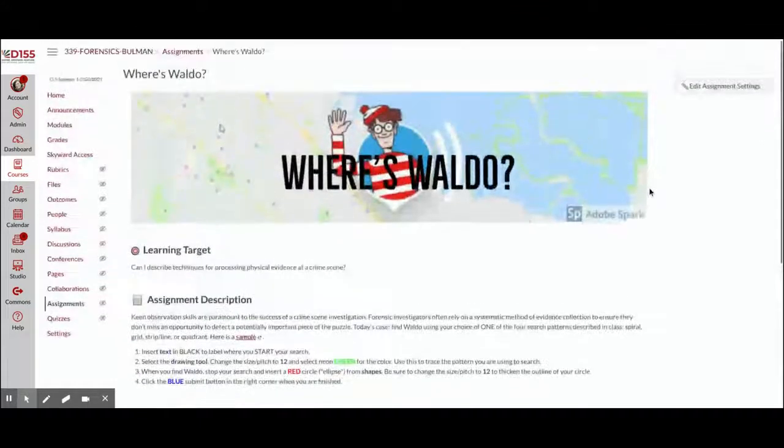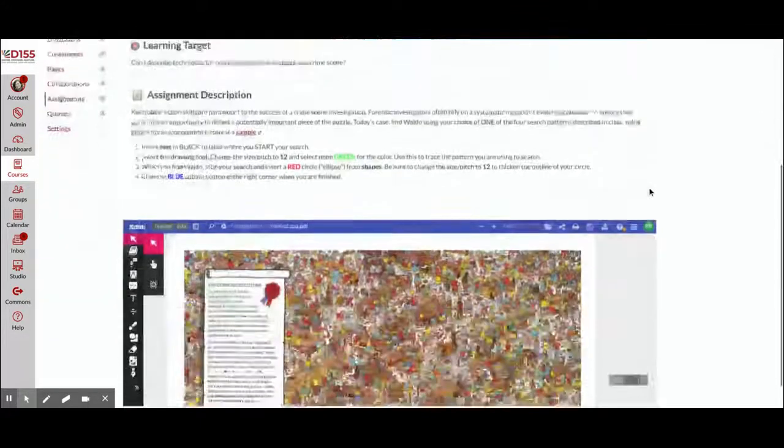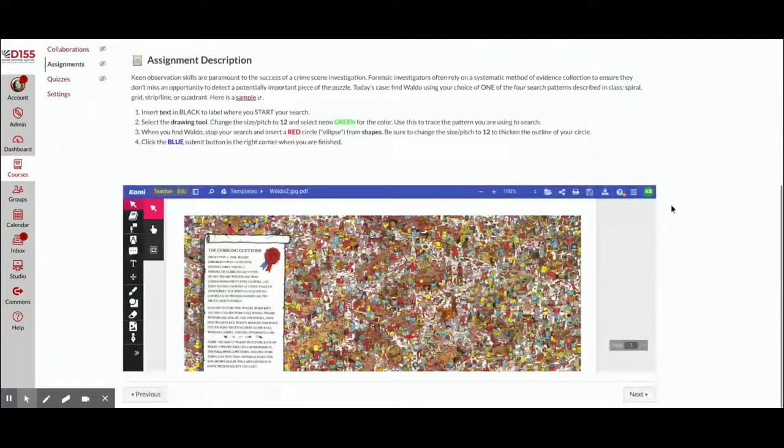There's no clicking out of Canvas. They don't have to go to Cami's website, and they don't have to open any document from their drive using Cami. That's the beauty of the Cami integration tool.